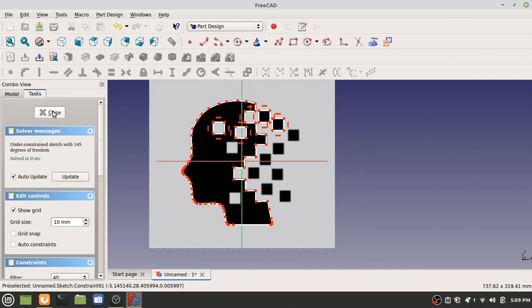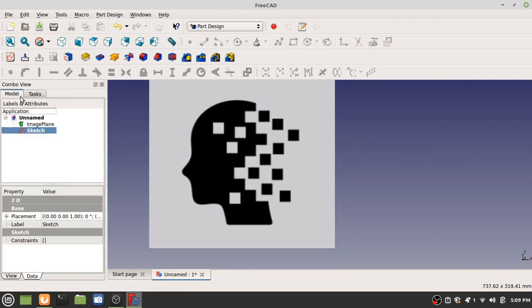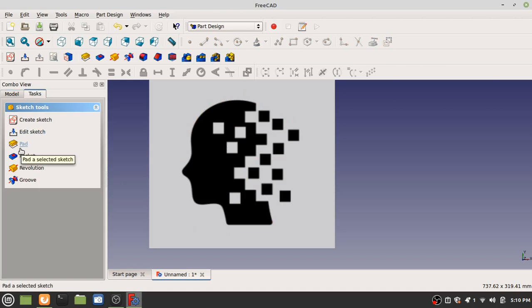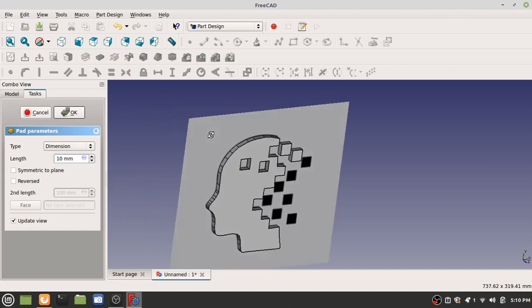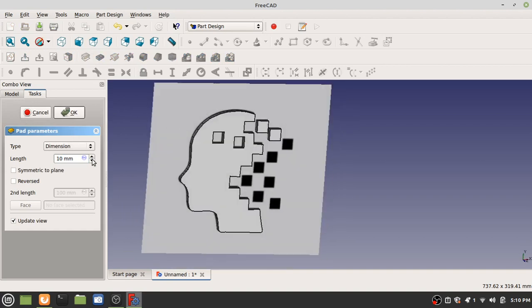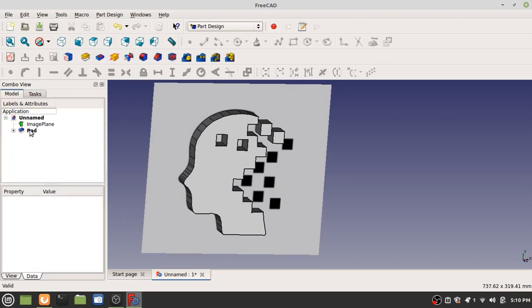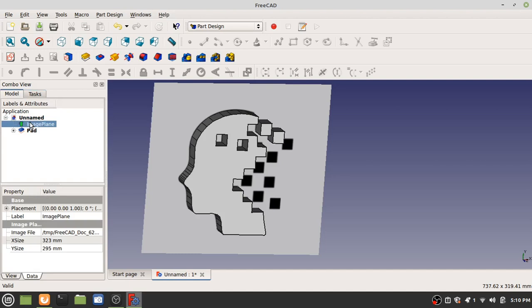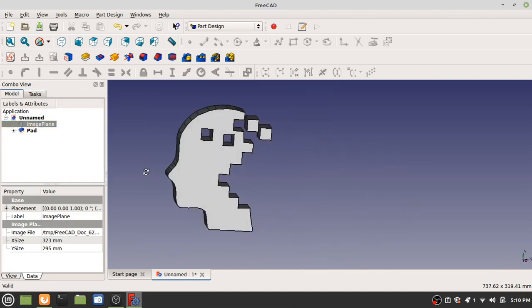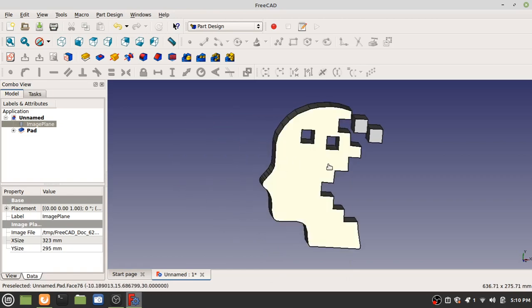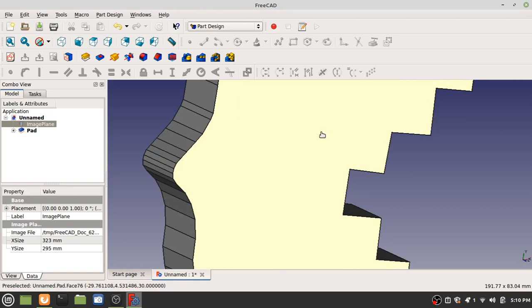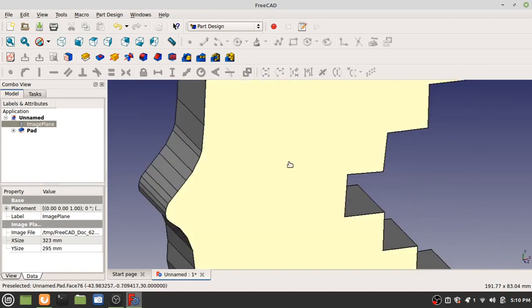To pad it, close. If it's model, just go to tasks, pad, or select this button here. And it's padded. If you want to increase it a little bit to make it more refined, more defined, increase the length. Press OK. Model. To hide the image, select image plane, spacebar. Right click, fit all. Now we can rotate smoothly. You can zoom in, check it out. Looking good, looking good.